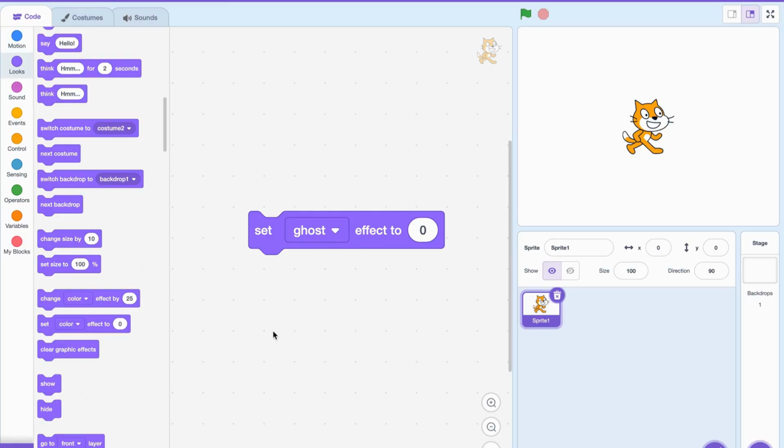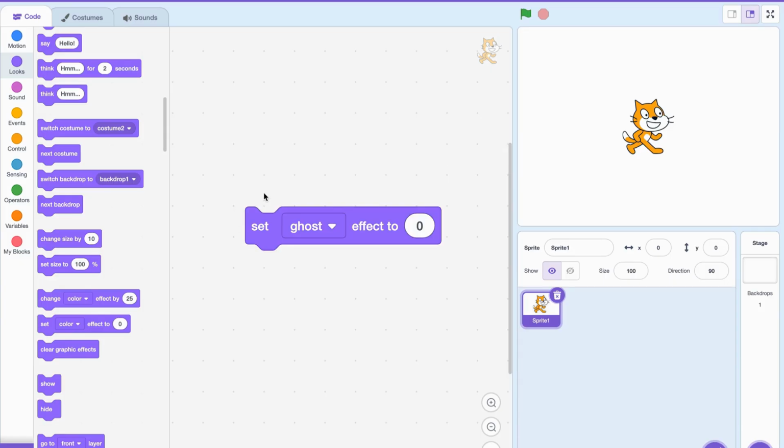Because basically, how we're going to do a blur effect is a bunch of ghost-affected Scratch cats stamped on so many times that it makes a blur effect. So let's get started.